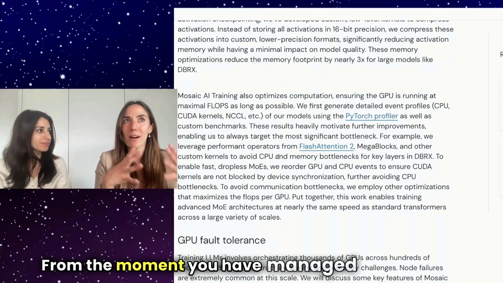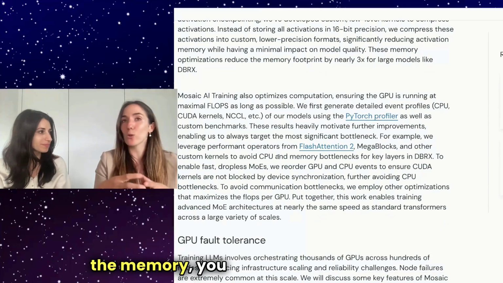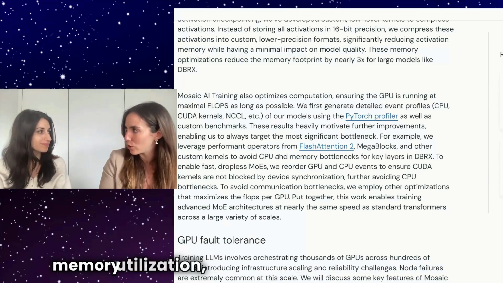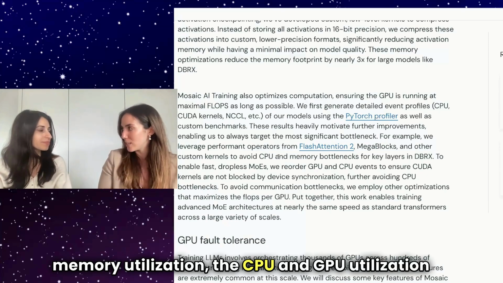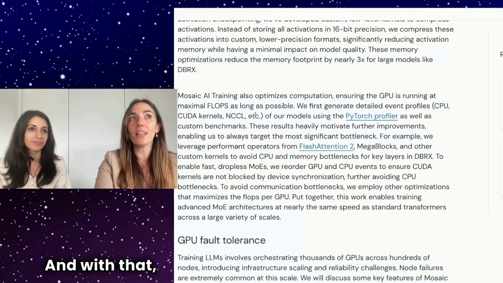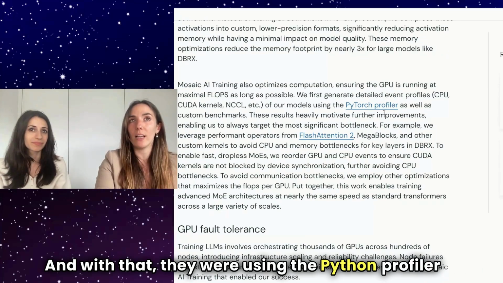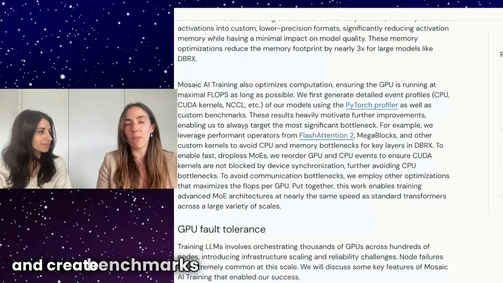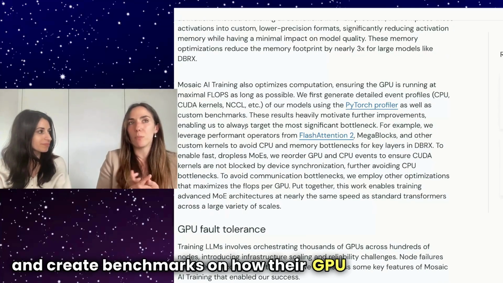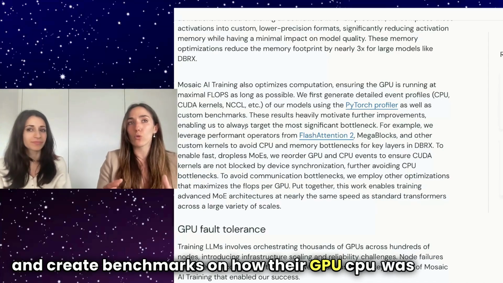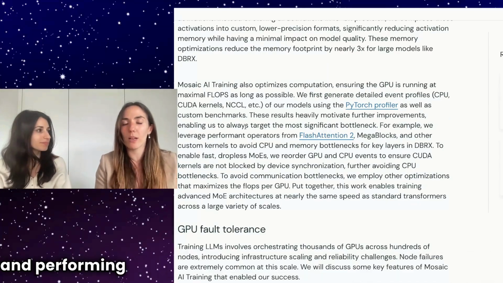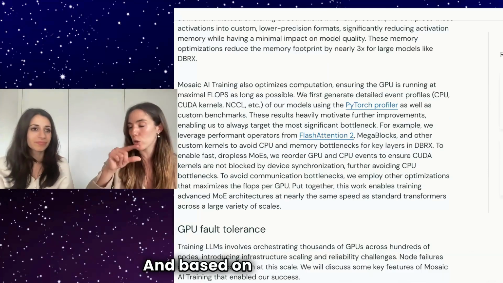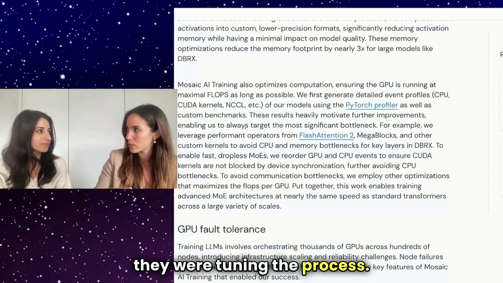From the moment you have managed to optimize for the memory, you also need to find a way to profile all of this, or profile how the memory utilization, the CPU and GPU utilization is. And with that, they were using the PyTorch profiler to track all of this and create benchmarks on how their GPU and CPU were behaving and performing while they were performing the big run mainly. And based on these charts, they were tuning the process.